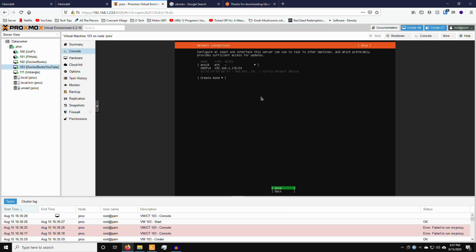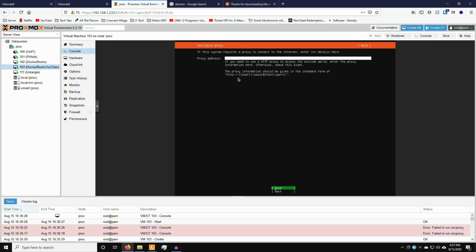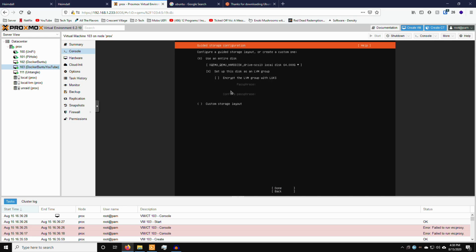And you can set up static IPs. For this video, I'm just going to leave it as on DHCP. As you can see here, it's been issued 176. So we're going to hit next. There's no proxy that I use, so I'm going to hit next. And since I'm based in Canada, it automatically selected the Canadian mirror for Ubuntu, which is perfect. So I'm going to hit done.